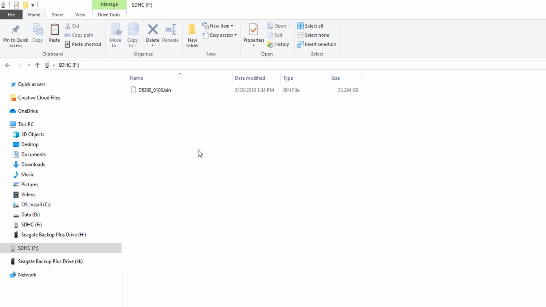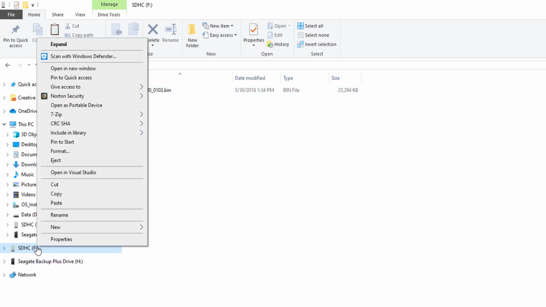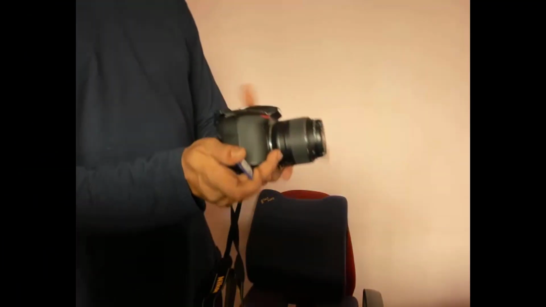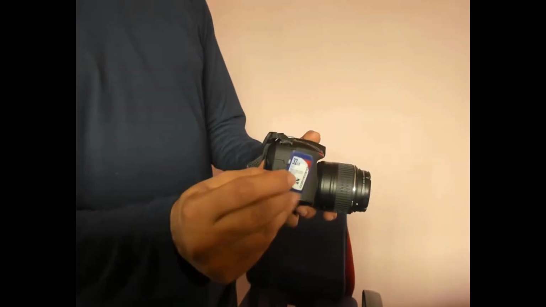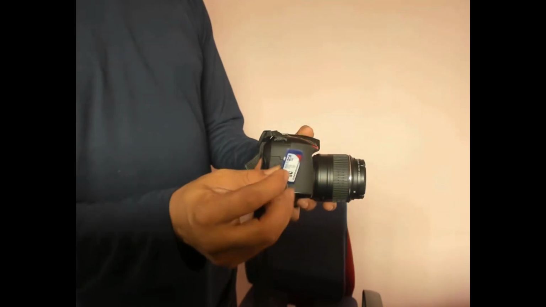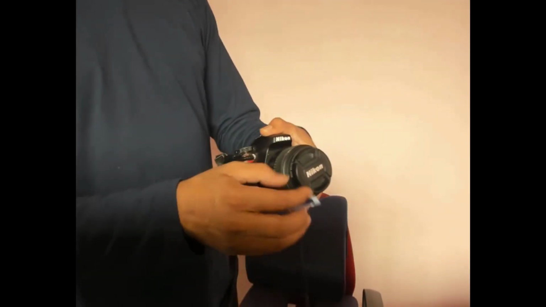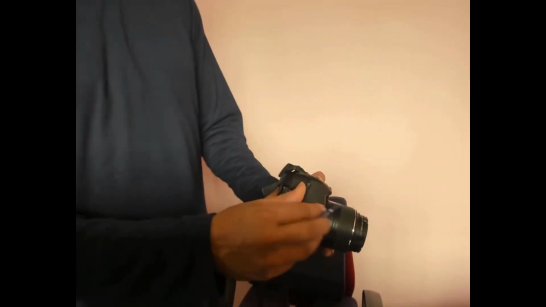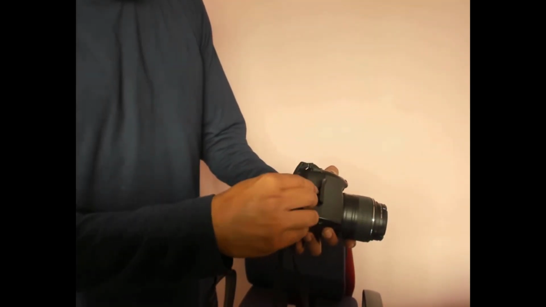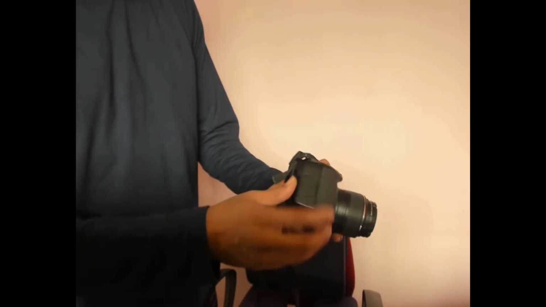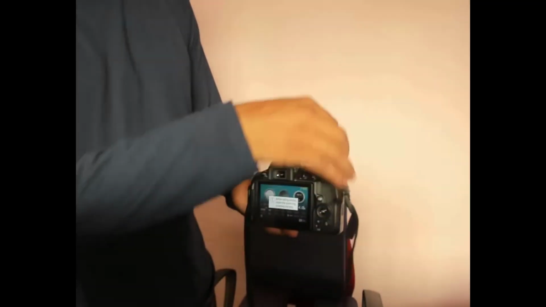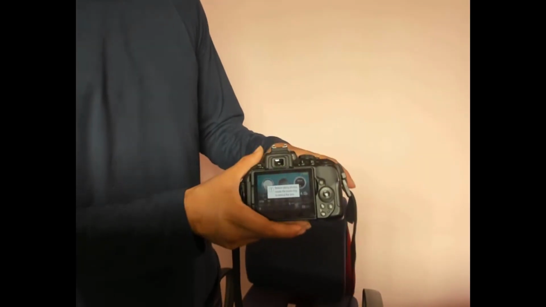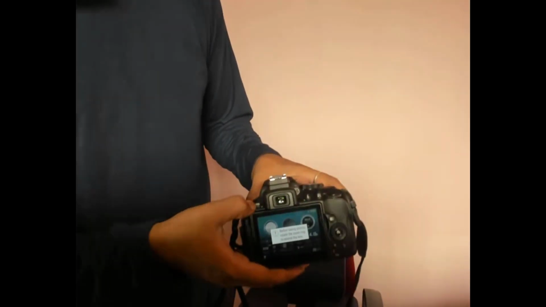Once copied, just check this properly. Taking the memory card back from the laptop. The camera should be switched off. Open this and insert the card again. Once it is locked, you can switch it on.